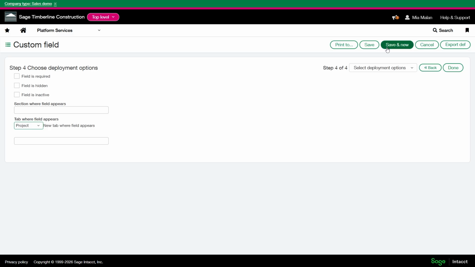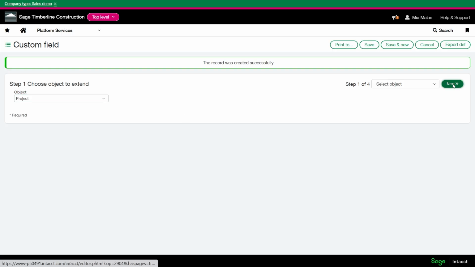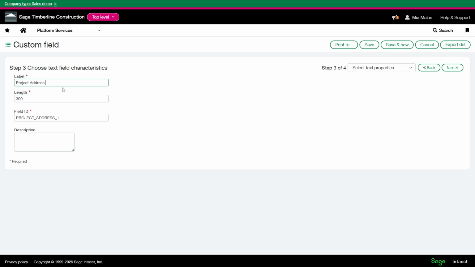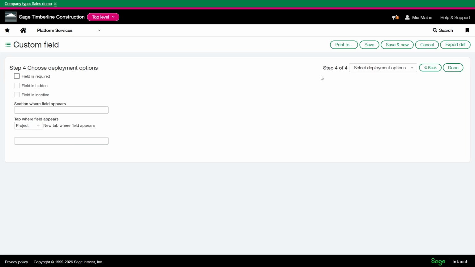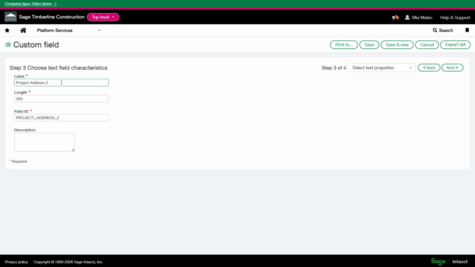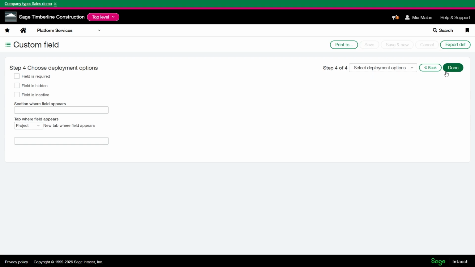I have a few address fields to add. So it'll keep that project object as well as the data type. And I can come in here and update the label. The length will stay the same, and then the field ID will need to be updated as well. Now I'm going to add the project city. Save and new.